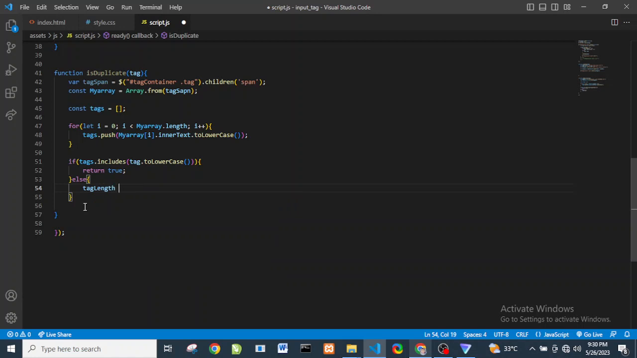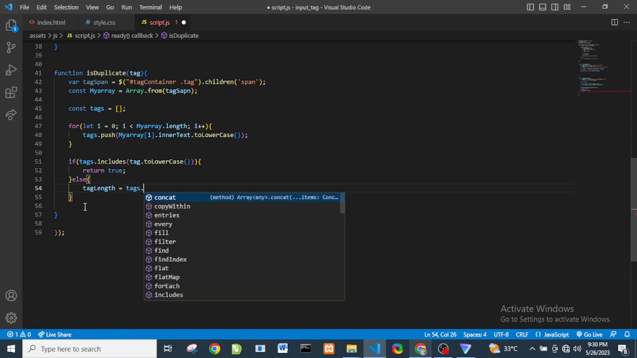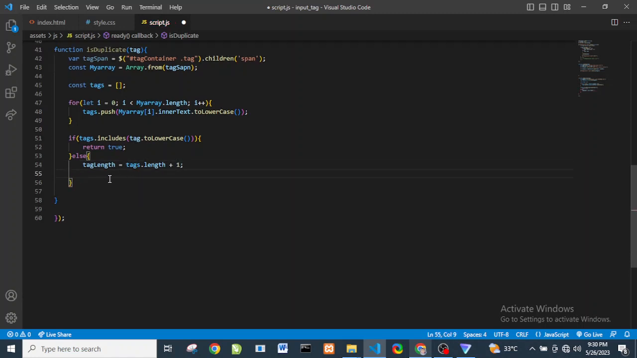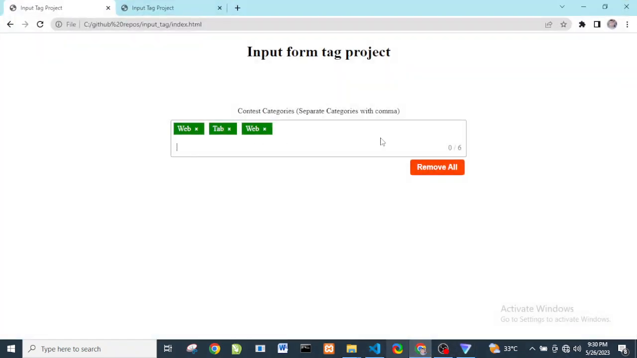We're going to say the tag length is equal to tags.length. Okay, and that's length plus 1. The next thing we're going to do is update the counter here. This counter right here. That's what we're trying to do. We're going to get this number so that we can get a number that counts. So if we have 3 tags here, then here we should have 3 and not 0.